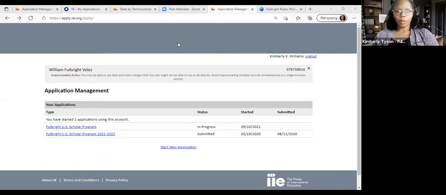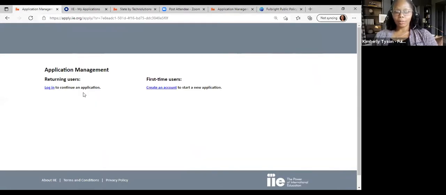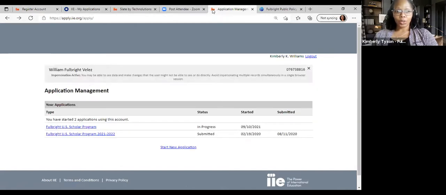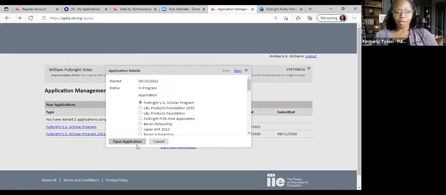Okay, so before we actually get into the application, I'd like to show you what you're going to see on your end. When you are clicking on Apply Now, you will see this option. For those of you that have an application from last year or have already started an application, you can simply click Log In, use your username and password. But for those of you that have not yet started the application, you're going to create an account here. You'll simply start by registering with your email, name, birth date, etc. And this is what it's going to look like once you are in the application portal. So I'm going to click on the application for this year.